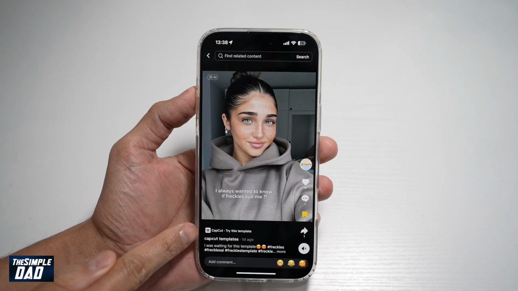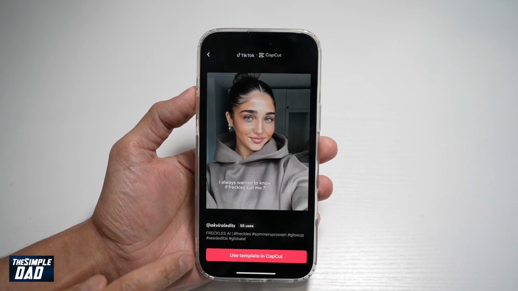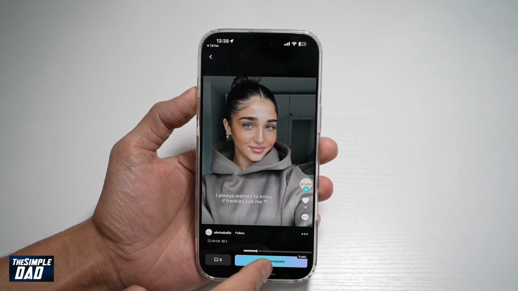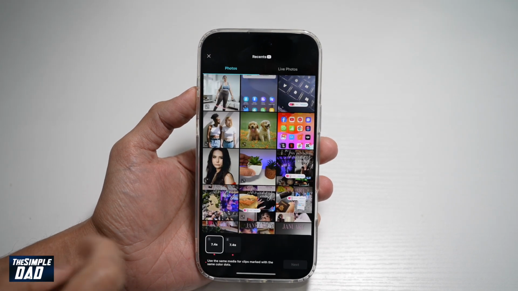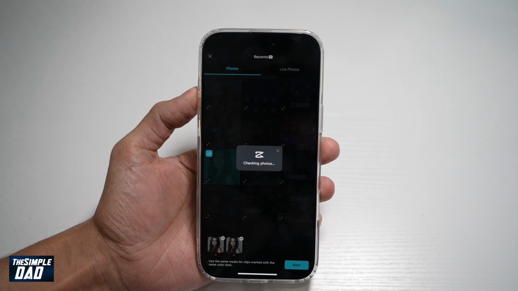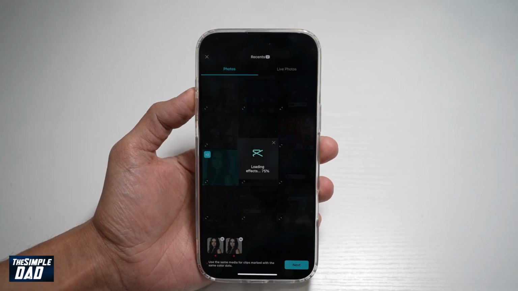Go ahead and tap on CapCut, try this template. Go ahead and tap on Use Template in CapCut. We'll go ahead and tap on Use AI Template. And now we want to go ahead and add a picture of yourself where you want to add freckles and see how you would look like in freckles.